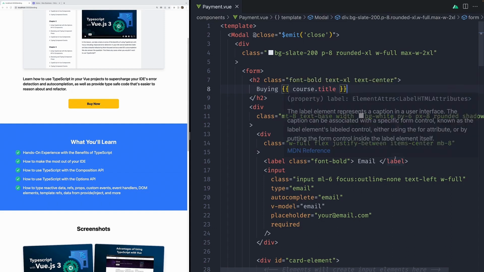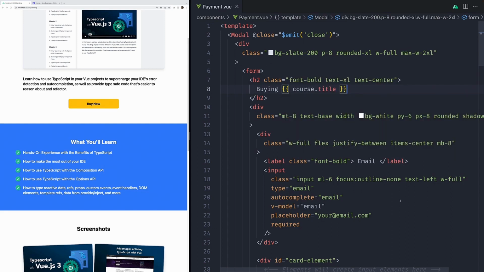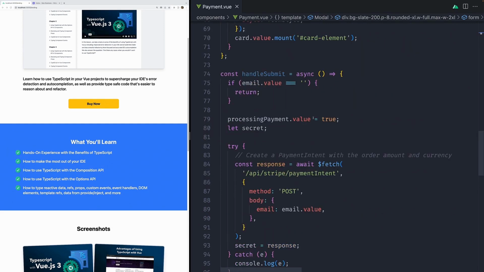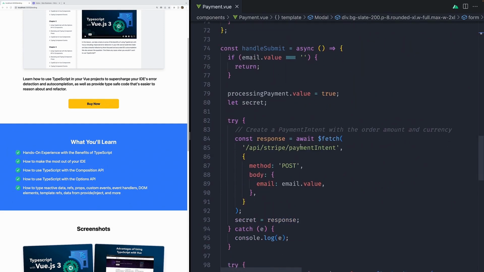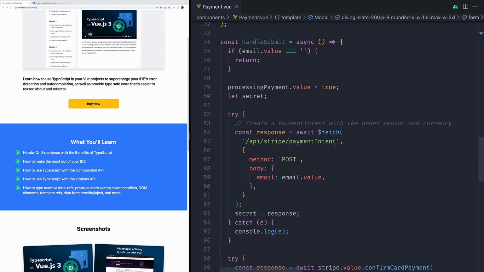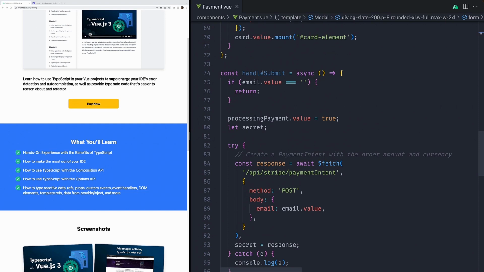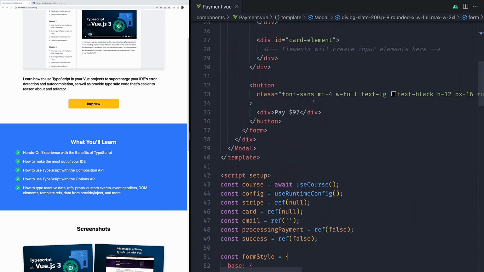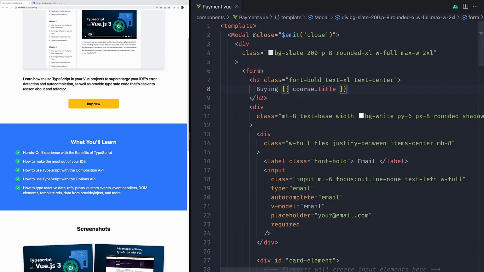In this lesson, we're going to add the payment intent endpoint and update the checkout process and add some UI polish. So in the previous lesson, we added this handle submit handler here, and it calls this payment intent endpoint. So we're going to implement that now. But first, we're going to put this handle submit onto our form because we haven't done that yet. So we'll do a submit.prevent so that we don't actually do a full form submission because that will refresh the page and that's not what we want at all.